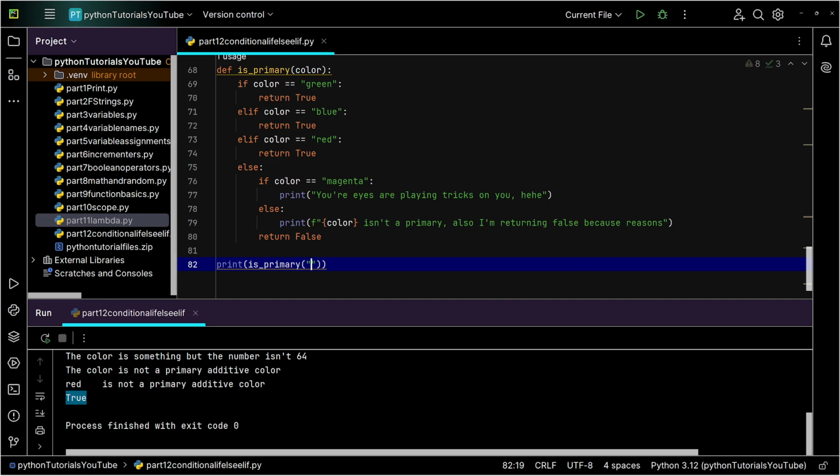And if we came in here and we're silly and did blah, blah, blah as a color, that's a hot pink. That's a blue, by the way. It says false. As is not primary, I'm also returning false because reasons. And of course, if I want to come in here, type magenta, and press run again, you will see your eyes are playing tricks on you, false, because it actually works.